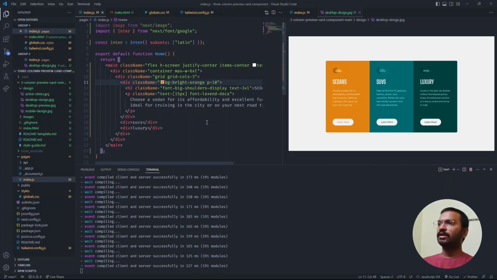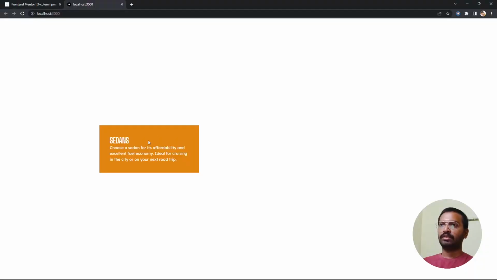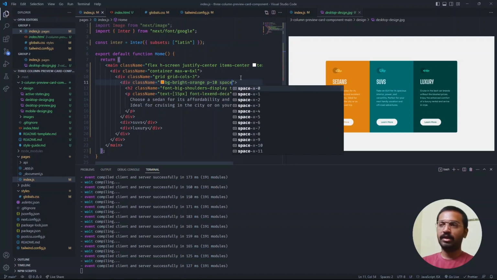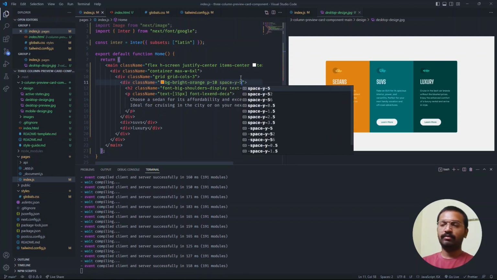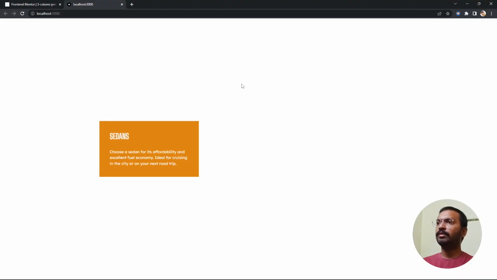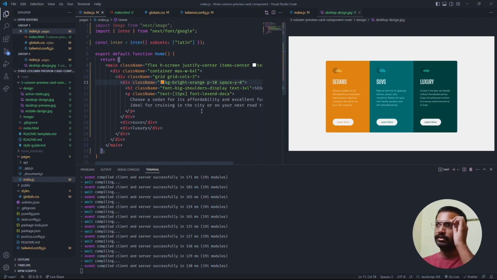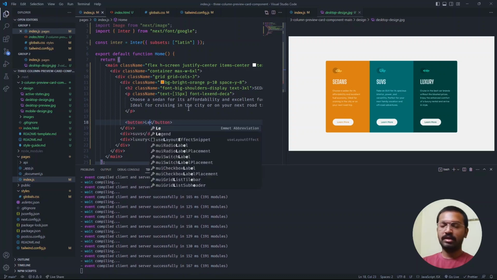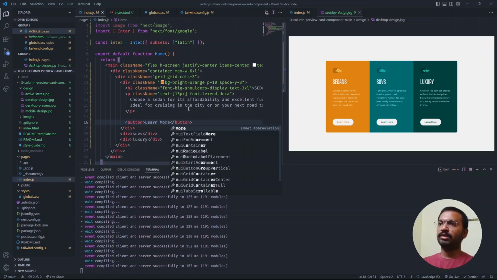Okay, so now what we'll do is say space y5. So we have that space over there. That's 8 maybe. Yeah, that looks good. So now after this we'll add a button. Let's say button. So learn more.